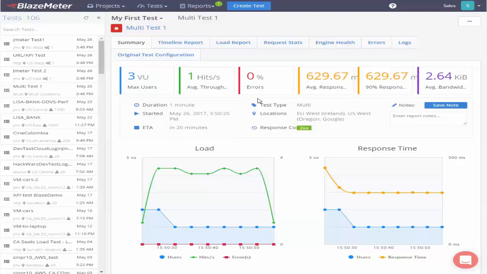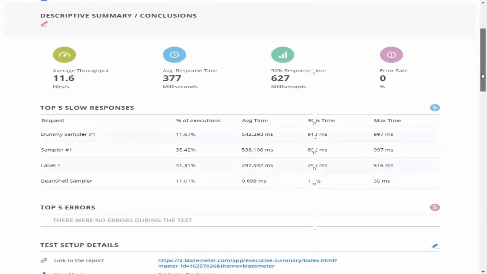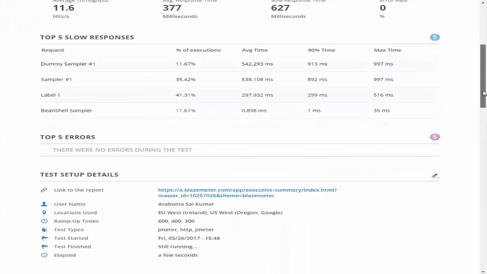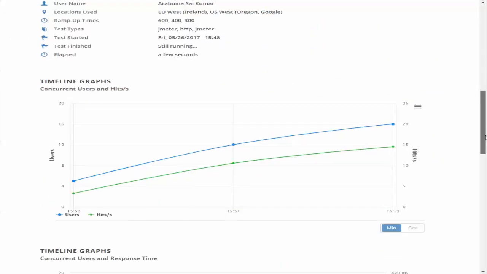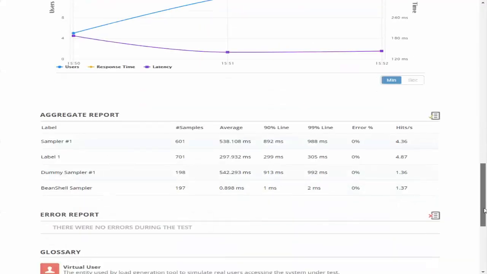Once the test has completed, an aggregated report that contains the complete data for all the test runs will be generated and sent to the registered email addresses associated with your account in BlazeMeter. We will wait for the test to complete. Once the test has completed, this is what your aggregated executive summary report will look like. It will show you the aggregated top 5 slow responses, errors, timeline graphs for concurrent users and hits, as well as concurrent users and response times, as well as an aggregated report for each of your tests.